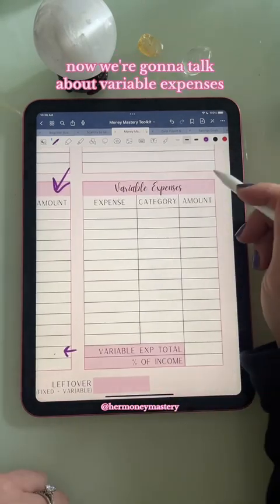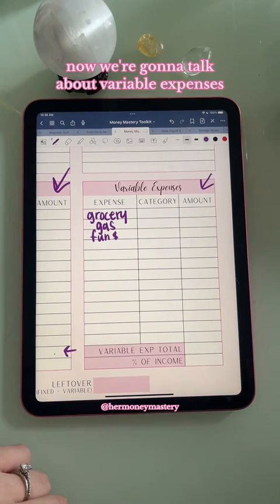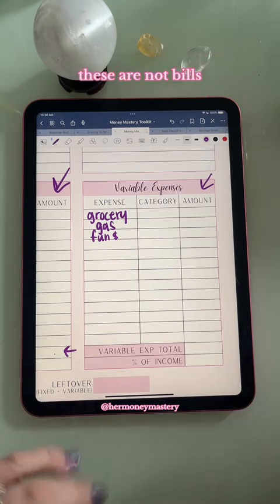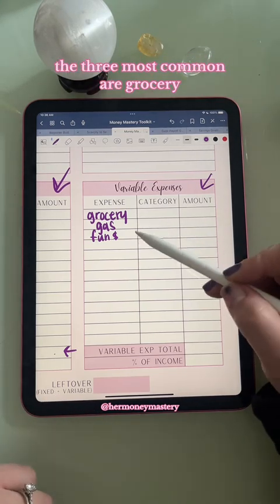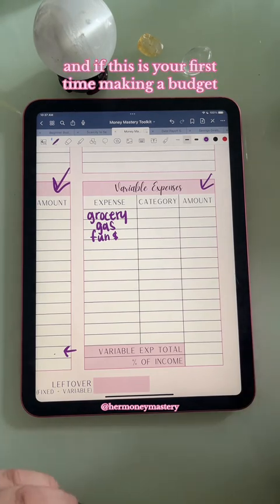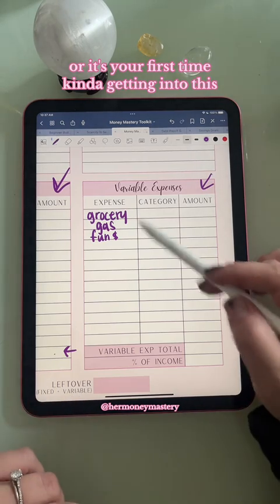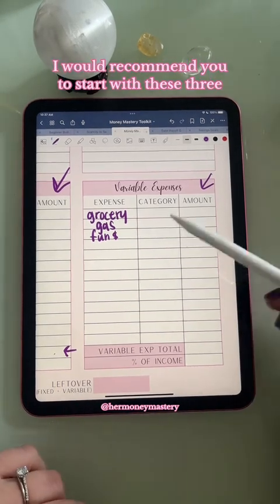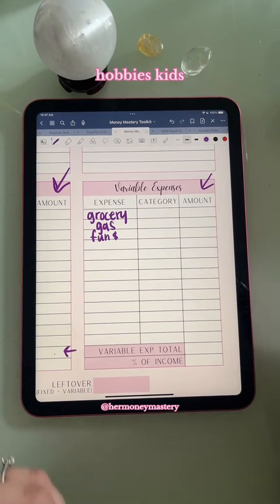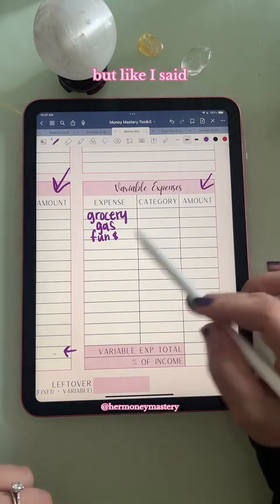Now we're going to talk about variable expenses. Variable expenses are essentially your monthly spending categories. These are not bills, but money that you have to spend. The 3 most common are grocery, gas, and fun money. And if this is your first time making a budget, or it's your first time getting into this, I would recommend you just start with these 3. You can also have other variable expenses like date nights, hobbies, kids' activities, etc. But like I said, for beginners, just start with these 3.